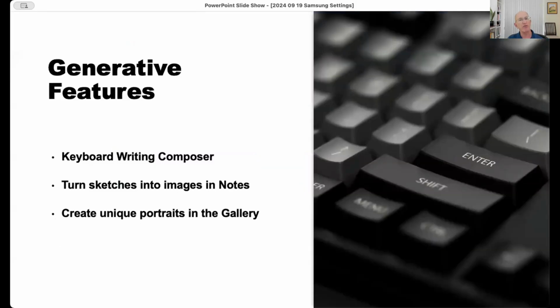And then there are some generative features. With the Samsung keyboard, you're able to use a composer function to write and compose text right on your phone. You can turn sketches into images in notes. And a sketch is just a drawing with your finger or a pen. And there's ways to create unique portraits in the gallery. We'll take a selfie of me today and see what we can get out of that as well and show you some of the features. So they've really embedded and enhanced a lot of productivity and AI features into not only the settings, but also into the Galaxy AI capability.